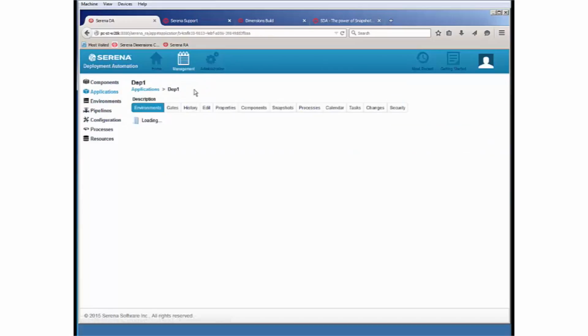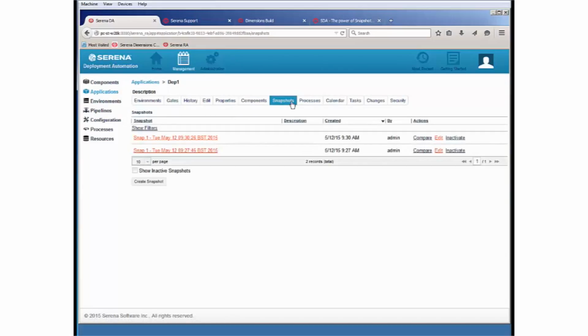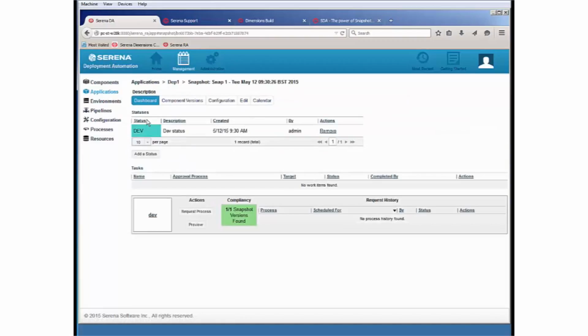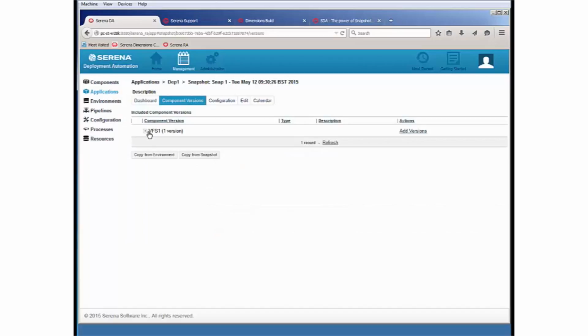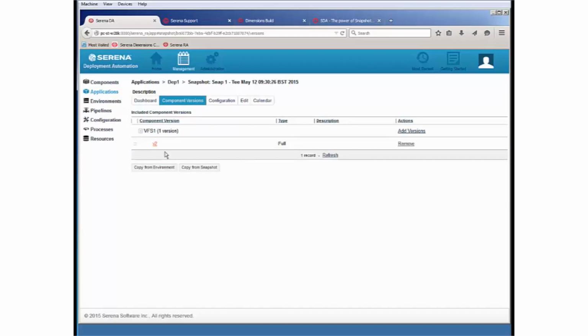So if we just dive in, look at the snapshots, the latest snapshot that's been created is this one here. We can go in and we can see that the status has been added to this snapshot as well. And again, we've created against version 2.